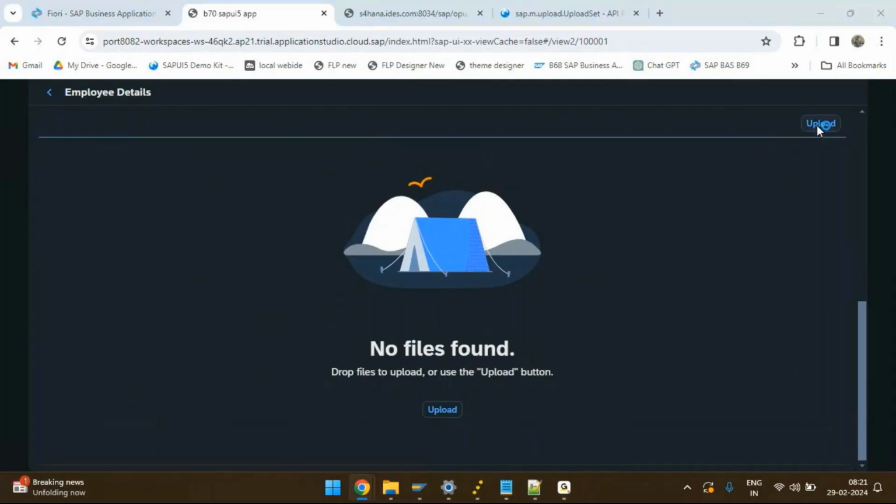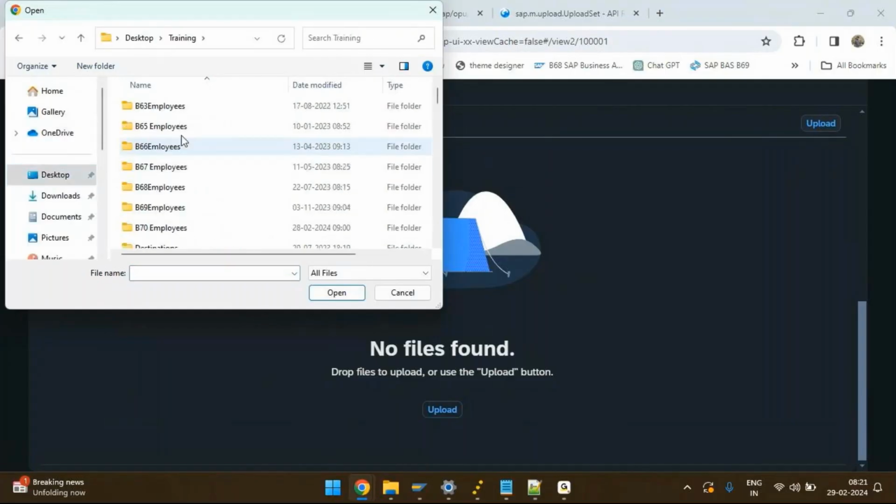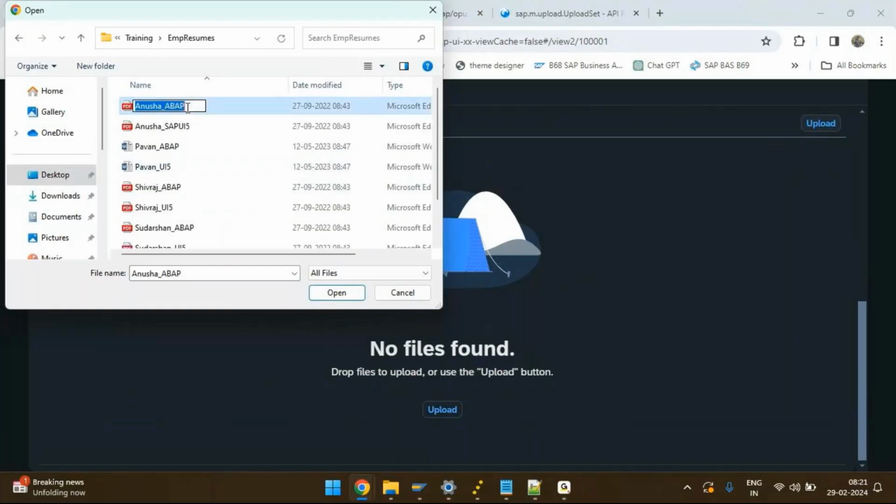Now you can click upload button and you can add your files, for example, employee resumes. So let me change these with your names. Maybe I will call this as Rahul underscore ABAP. And let me call this, so I'm just changing these names itself, Rahul underscore SAP UI5. Okay, so two profiles of Rahul, right?